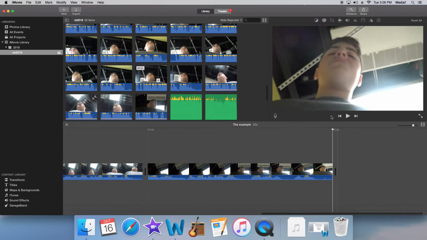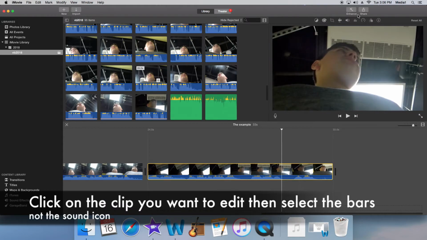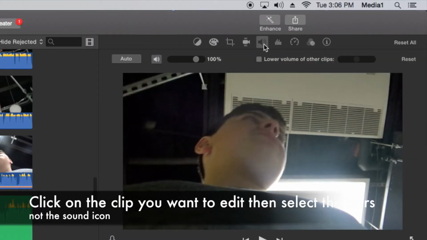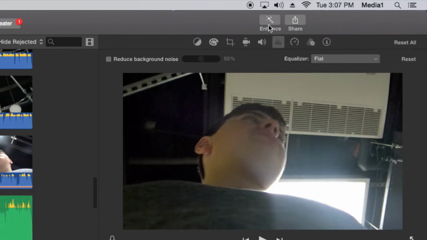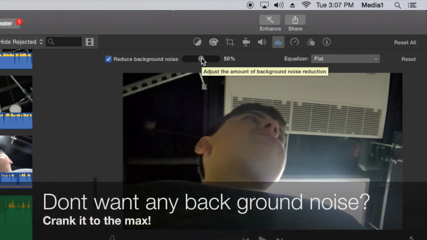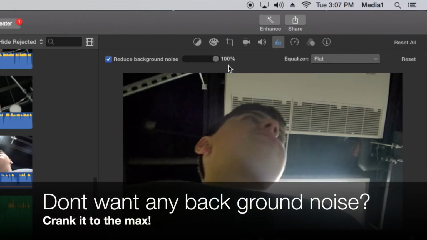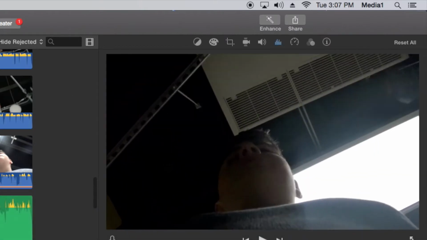So if we press reduce background noise, which as soon as we click on this and then go to sound, this icon right here, and then we press reduce background noise and then crank it up to 100, at least I like to do that. You can hear that it sounds a little bit better.